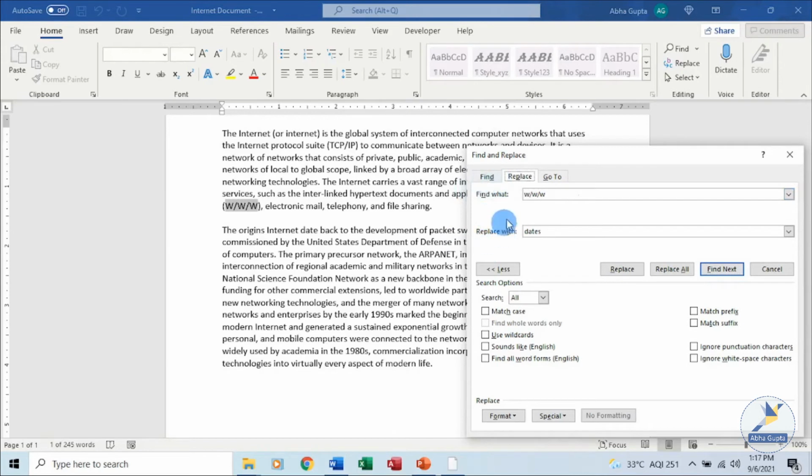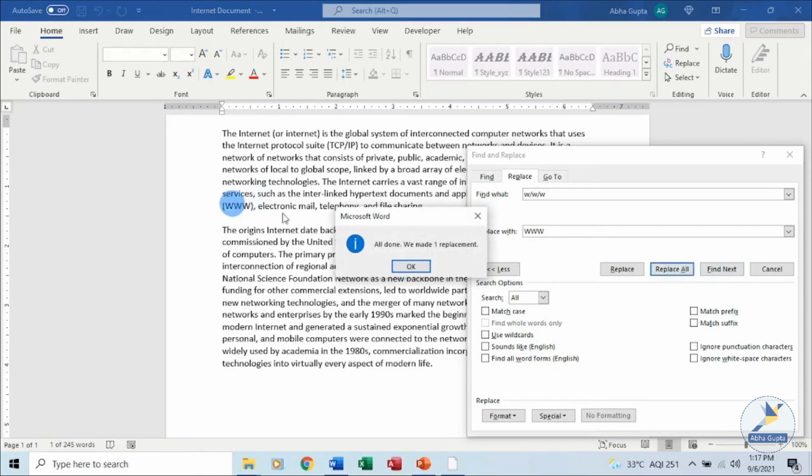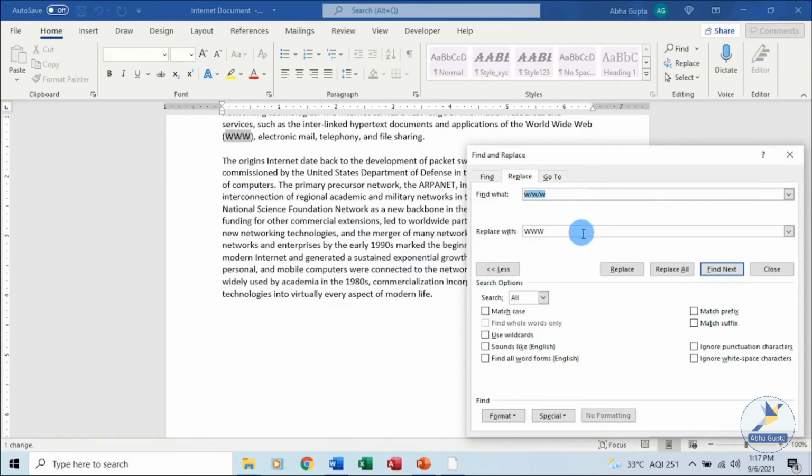You get two search boxes over here: find what and replace with. So I'm looking for this www which has been wrongly written, and I want to replace it with www, with World Wide Web without any slashes, and I can click on replace. If I want to replace it at some particular position, I can click on find next till I reach that position where I want to make the changes, or I can click on replace all, and all the places where www was written will be replaced with the new word.